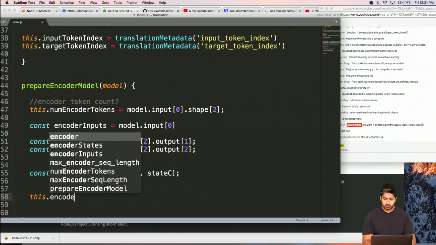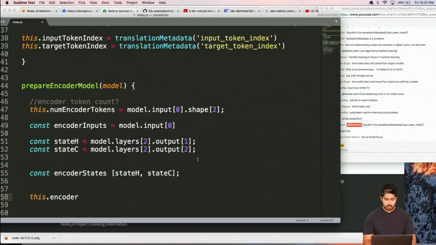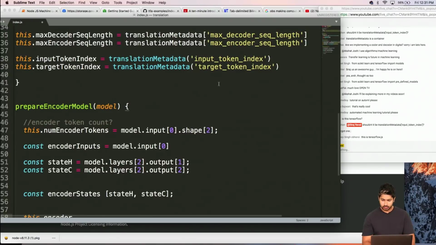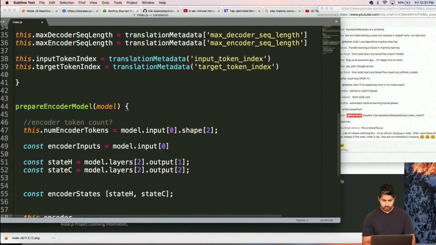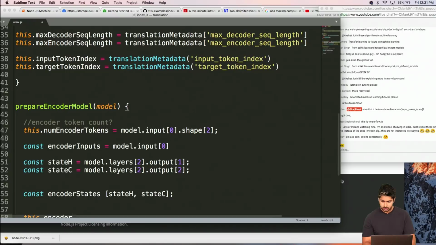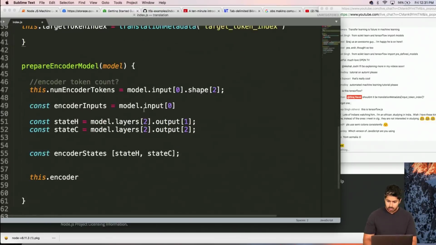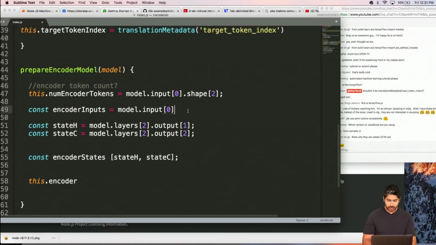I see it. Translation metadata, input token index. It is, right? Translation metadata. Yes, I will use the semicolon consistently.